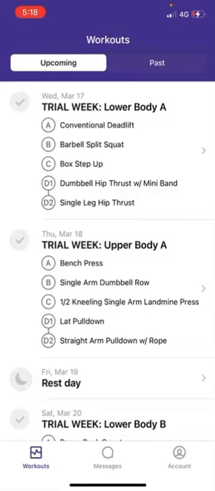All right, so I'm just going to take you on a quick tour of TrueCoach so you can get a good sense of how it works and how the workouts are laid out so that you are doing them correctly. So when you open up TrueCoach, this is what you should see. If you don't see your workouts right away, just press the workouts button in the bottom left corner.